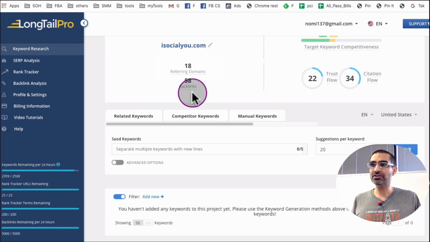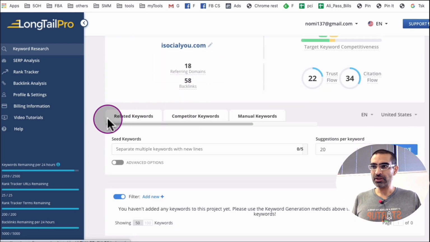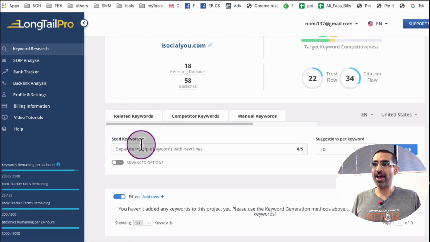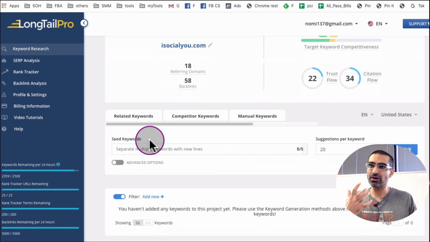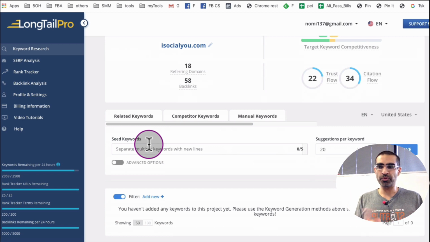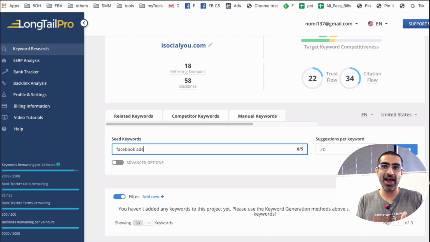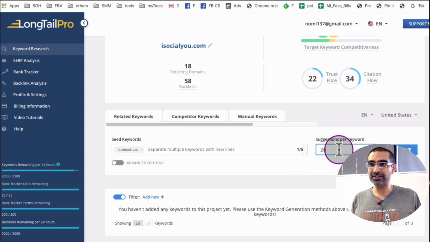All right, now let's do our research. So what I want to do is click on related keywords and then add some seed keywords. So for example, I talk a lot about Facebook ads, Facebook marketing. So I'm going to see if I can find some long tail, low competition keywords related to Facebook ads that I actually have a chance to rank for. And then the suggestions per keyword, instead of 20, let's add like 50 right here. And then hit retrieve.